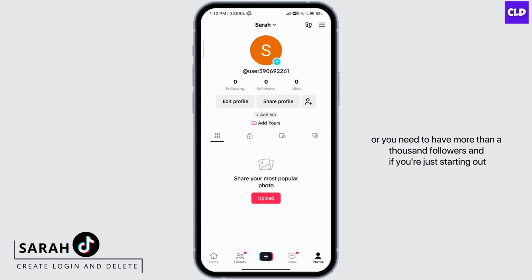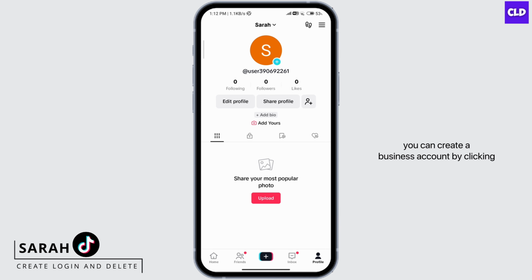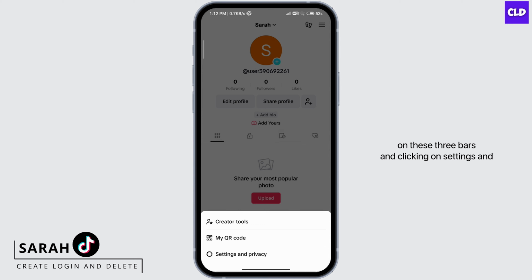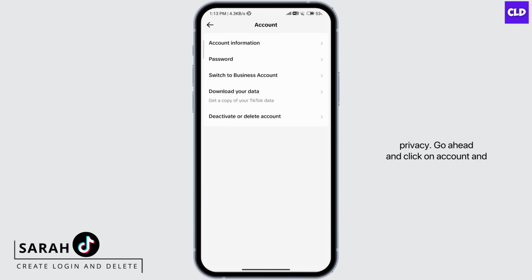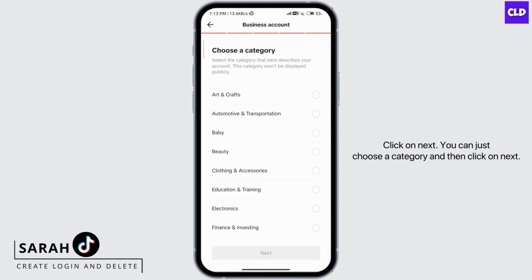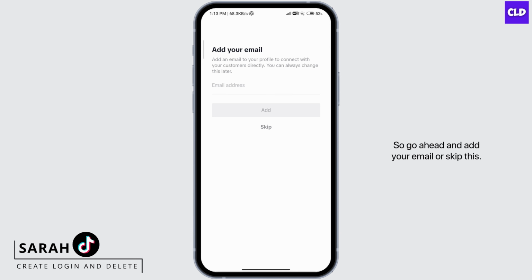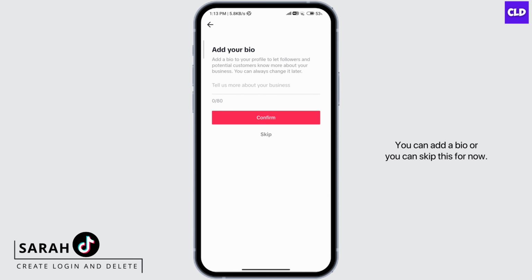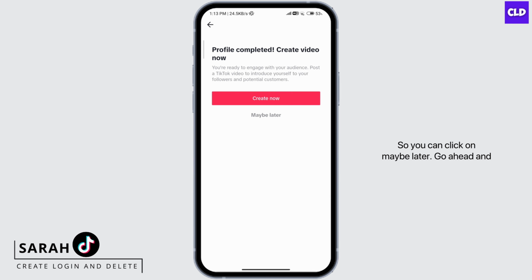And if you're just starting out, you can create a business account by clicking on these three bars and clicking on settings and privacy. Go ahead and click on account and then click on switch to business account. Click on next. You can just choose a category and then click on next. So go ahead and add your email or skip this. You can add a bio or you can skip this for now. So you can click on maybe later.